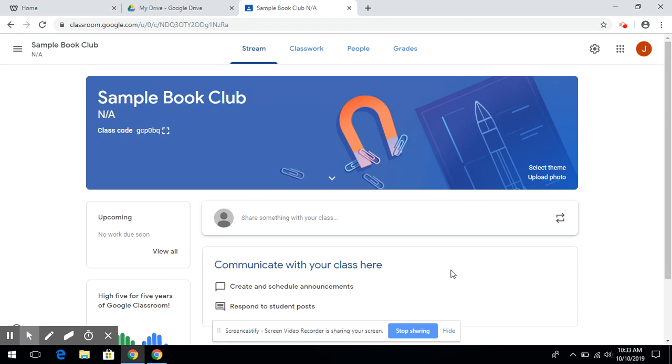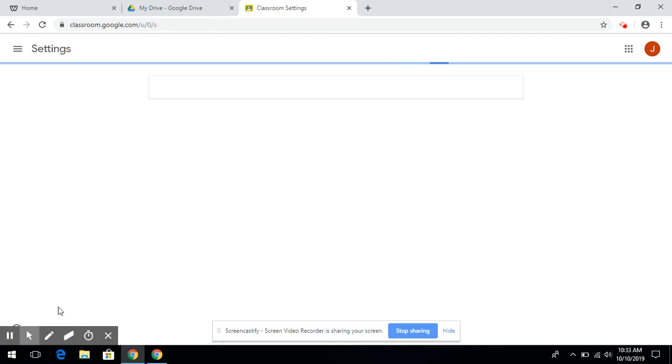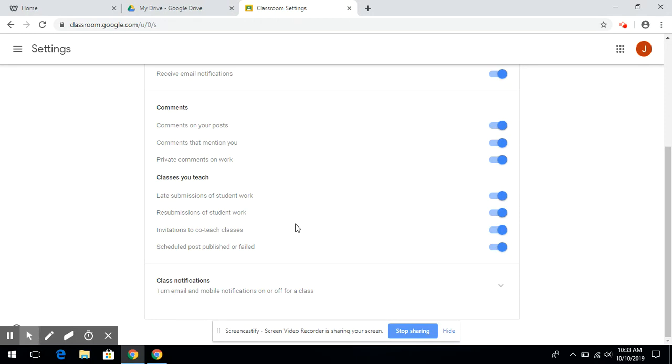So right off the bat, we see a lot of different things. I want to go one by one so you can get a sense of what you're looking at here. If you click on the lines here, you get to see your other classes. If you have other classes set up, you can always look at them. If you click on settings, it takes you to some basic settings for how you're going to be accepting work and doing different things, and notifications.